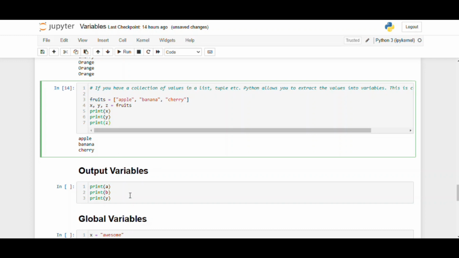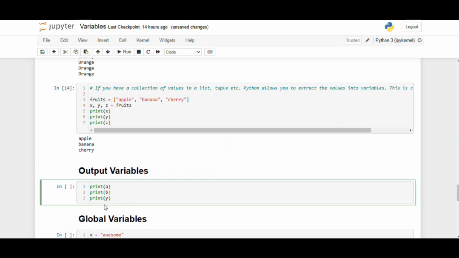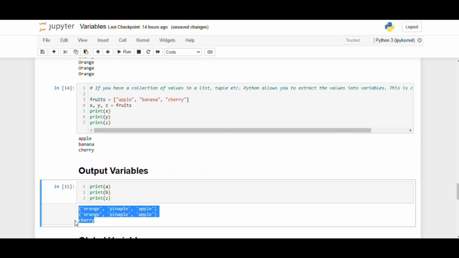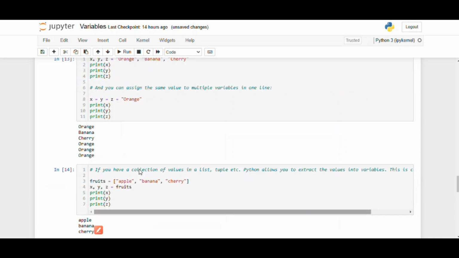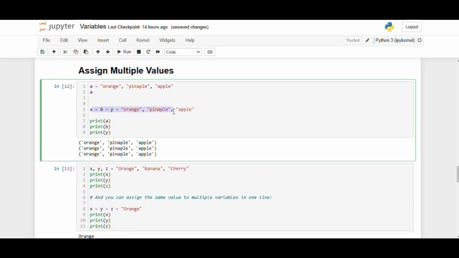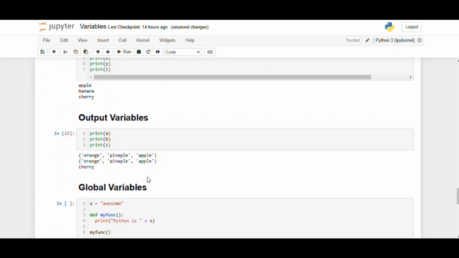So here I have stated A, B and Y. Where is X and Z? Z I have got. A and B, where I have given A and B. Here I have given A and B. You can see that A is equal to B is equal to Y. So that's why orange, pineapple and apple has been printed over there. Got it?